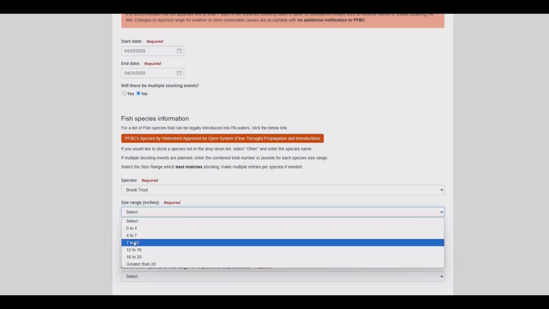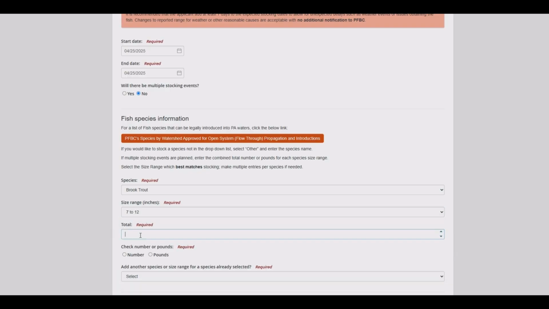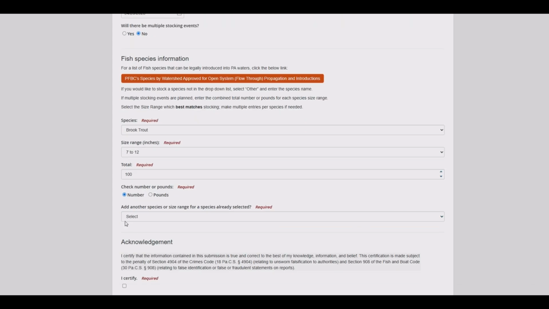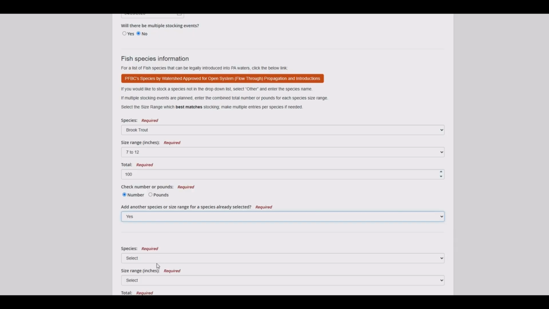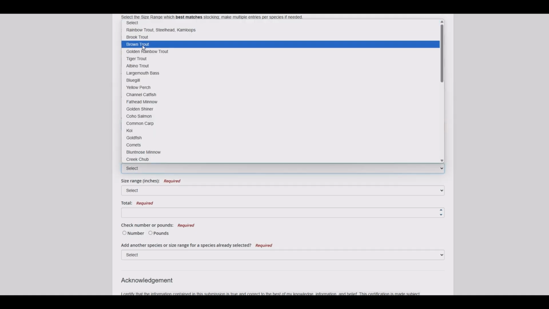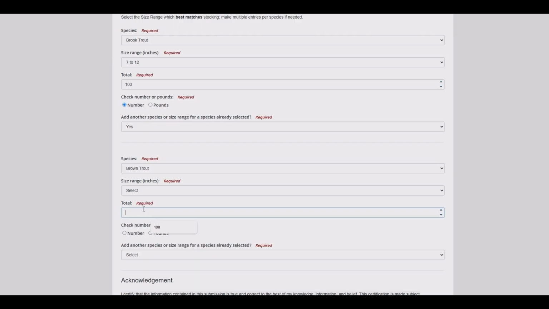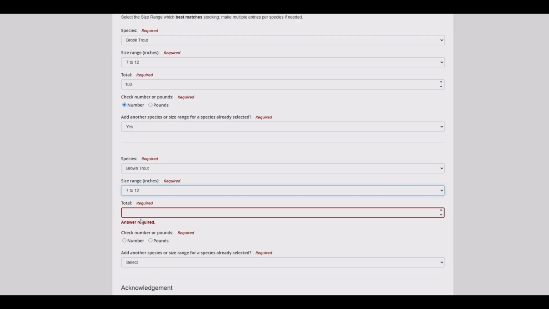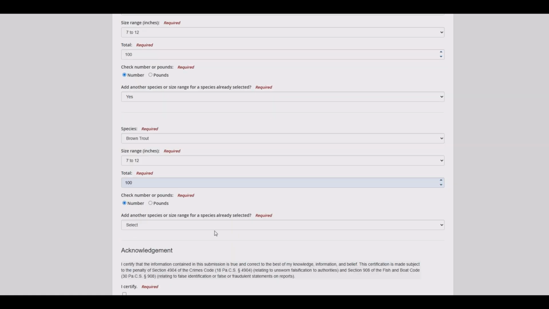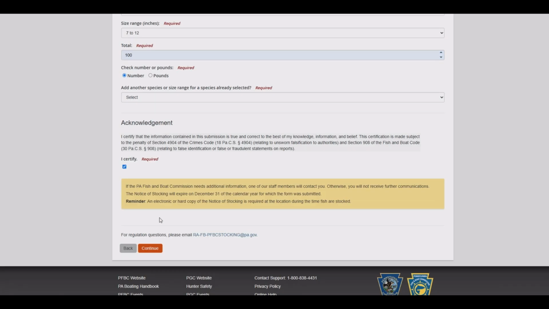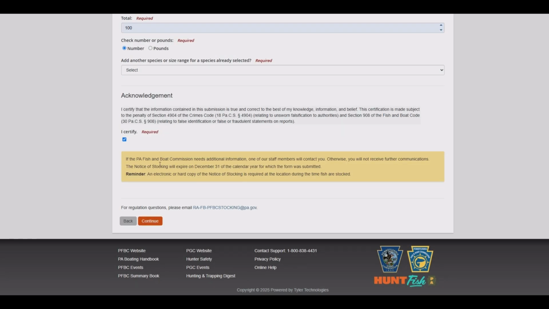And then you want to put your quantity after that, and we put 100 in this creek just to give it a test run to see if it would work or not. We didn't want to put too many fish in there, so we just put 100 brook trout. And then you'd want to click numbers, not pounds, unless you're weighing the fish somehow. And then if you're putting in another species, you click yes, and then I think I put brown trout. Yep, brown trout as an example here. And then I just clicked on 7 to 12, and then another 100. And then after that, all you've got to do is click I certify on the little checkpoint there and hit continue.